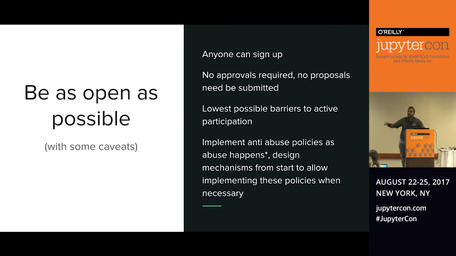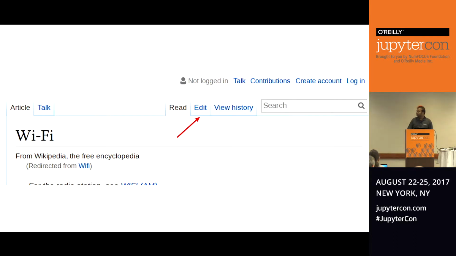Note that I put a star there because I need to mention this does not mean you become Twitter and let Nazis use your platform. But it does mean that you don't say, yeah, this is your user certificate. Don't put in too many technical barriers in place, and it's OK. It'll mostly work out. And these are the examples from Wikimedia.